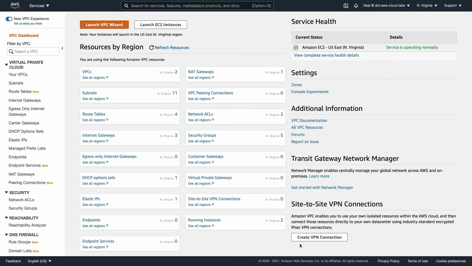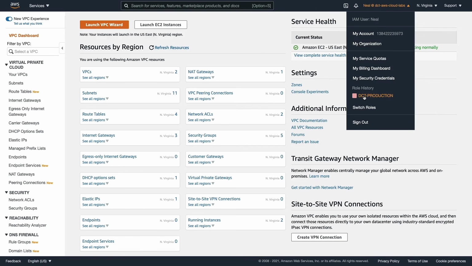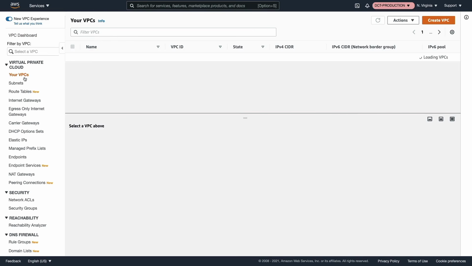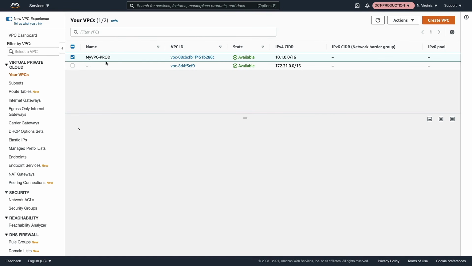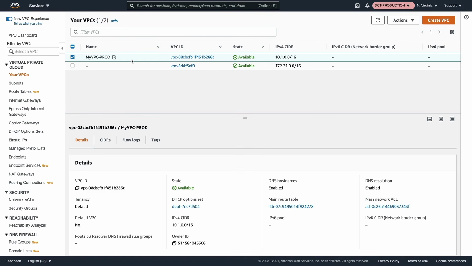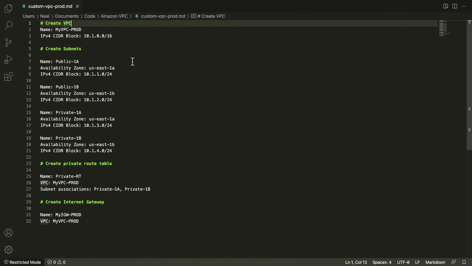Now, there is a bit of background work you need to do before we get started. Unless you want to use the default VPC in your production account, you should create a new VPC using the same ranges I just showed you. So from the VPC management console, you're going to want to change to DCT production, go to your VPCs, and then create a VPC. Now I've already created mine, and I have the values for you in a file. So just open the code Amazon VPC custom VPC-prod file, and this is the information you need.